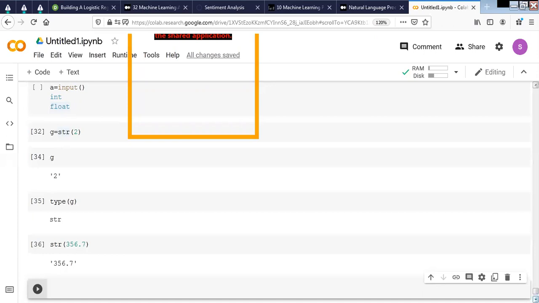Sir, int can convert a float value into an integer, but can it convert a string value to an integer? Okay.